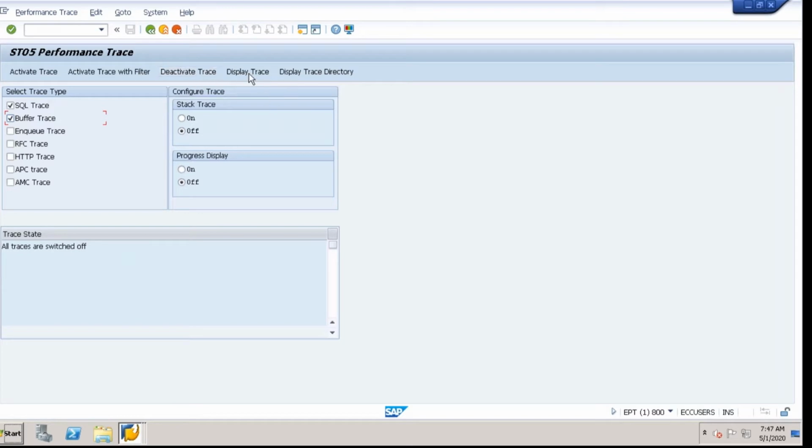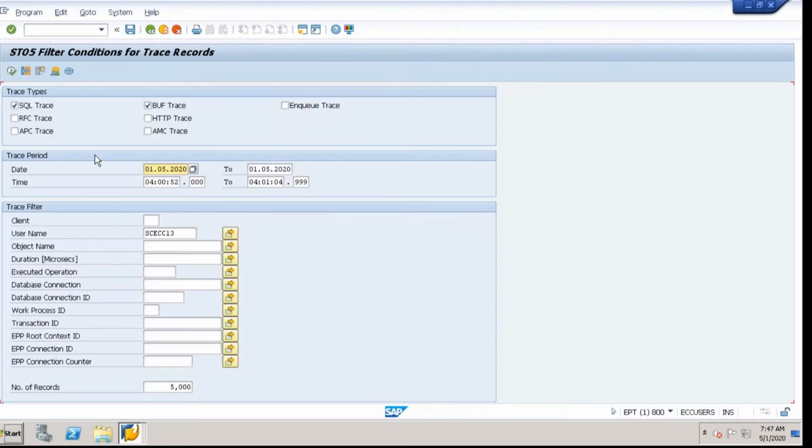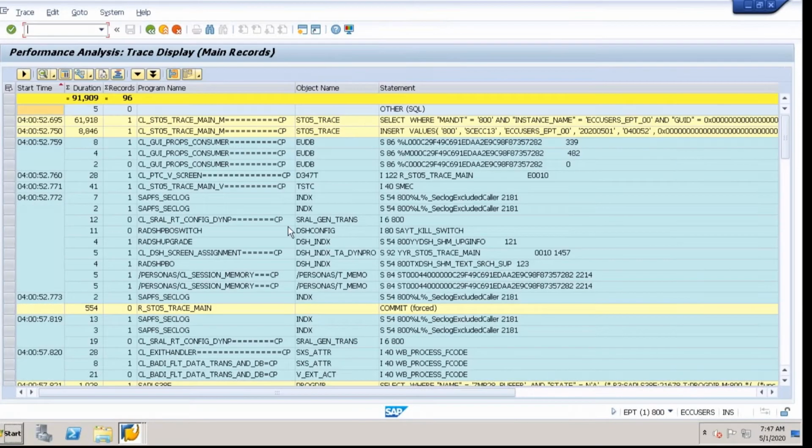Once you deactivate the trace, you can display the trace, and once you display it, just run this so that you will see how the data is hit. You can see here, for example, this is a table name, so it's getting the data from, maybe, I don't think so, this is a table name. Similarly, you can see these are all table names. Actually, these are all the object names on which the select query has been fired.